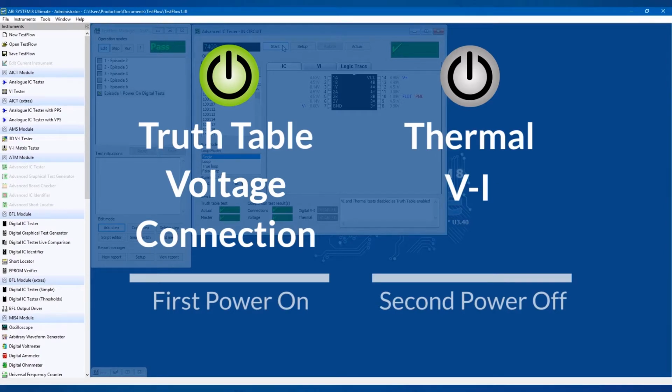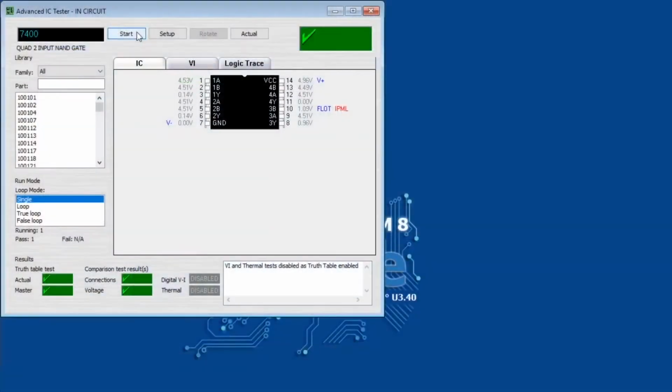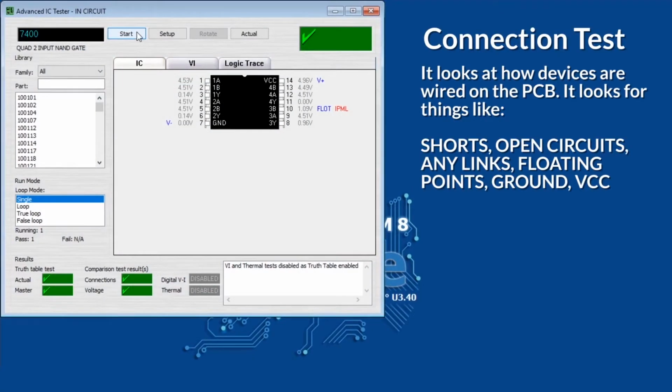Okay, brilliant. So right now on the screen, could you explain a bit to us? Of course. So what we've done here is, like I explained, 5 different tests, starting with the connection test. So the connection test looks at how our device is wired on the PCB as it is. It looks for things like shorts, open circuits, any links, floating points, ground, VCC. As you can see here, the system has identified the ground, the VCC, and on pin 10 is telling us we have a floating point here. So that's the connection test.